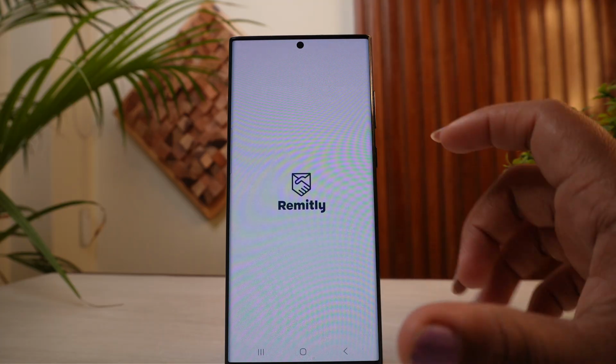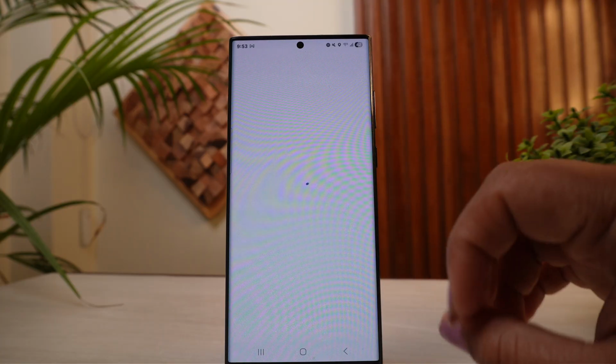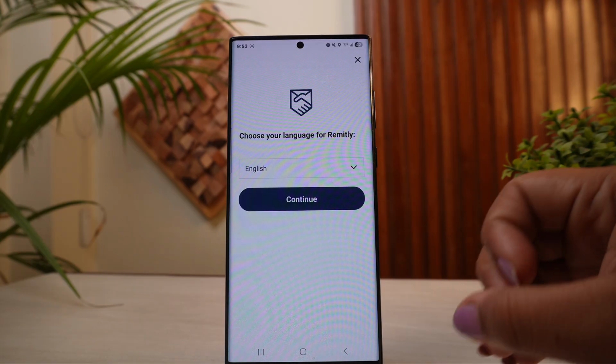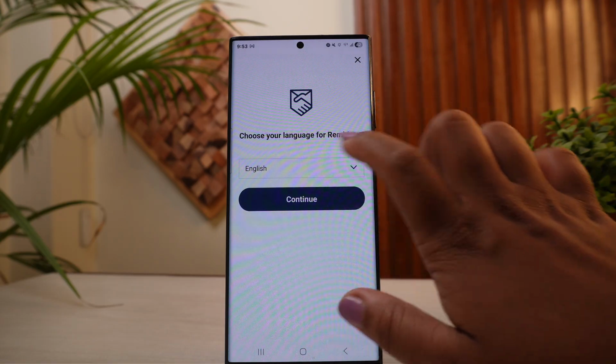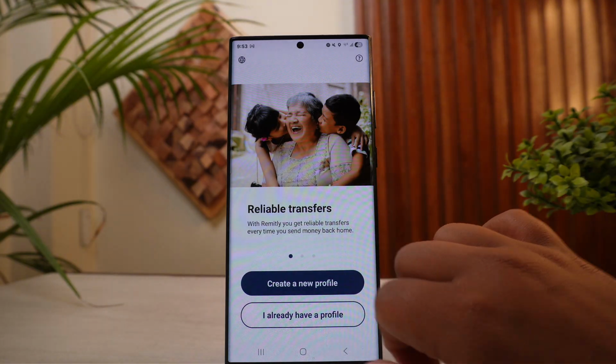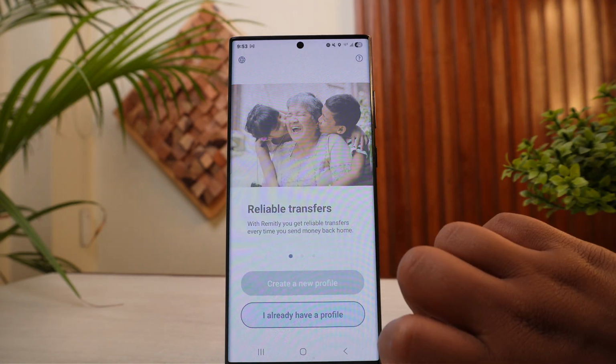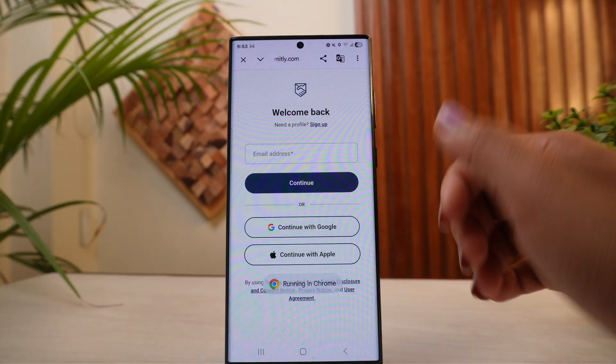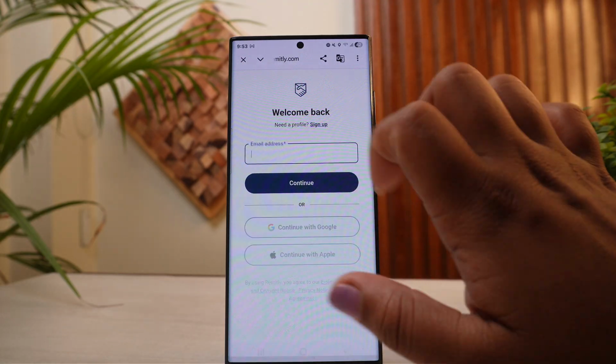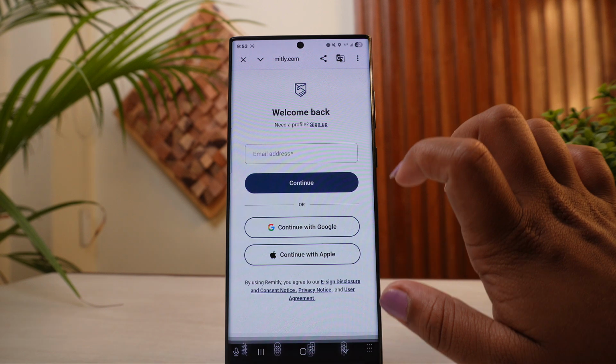So after opening your Remitly application, all you need to do is simply add in your credentials in order to log into your account. So first of all, choose your language, then tap on continue. Then you can select I already have a profile since we are logging into our existing profile. So after doing that, all you need to do is add in your email address, then tap on continue.